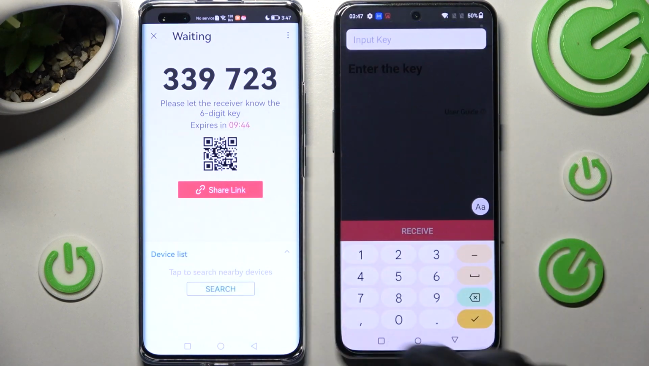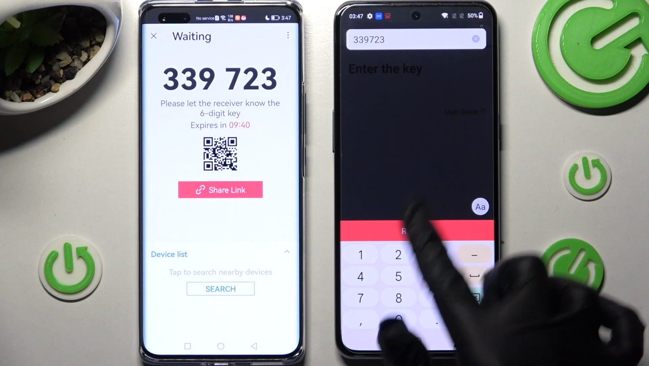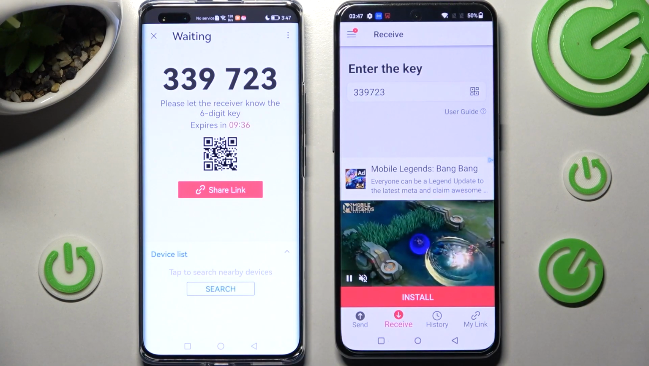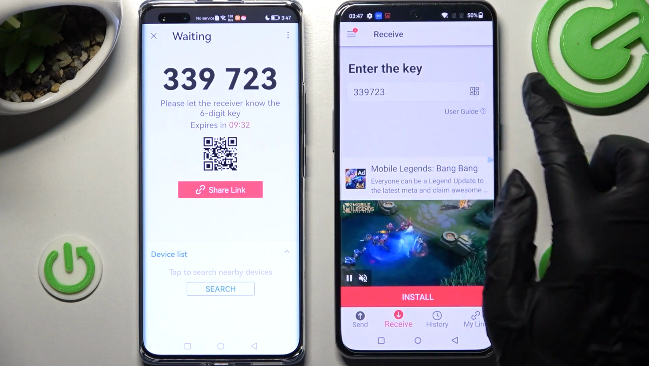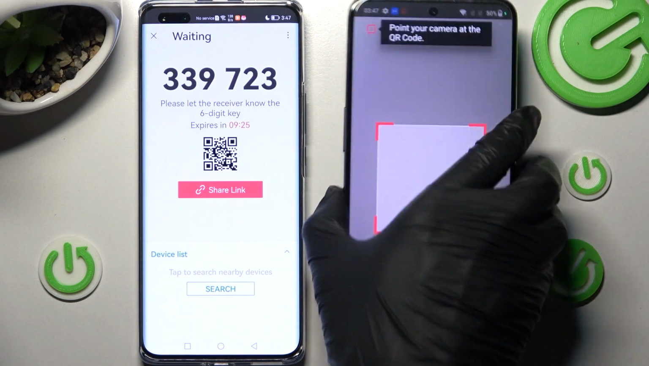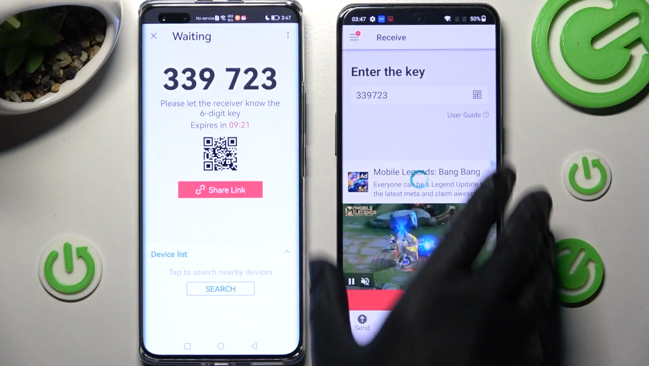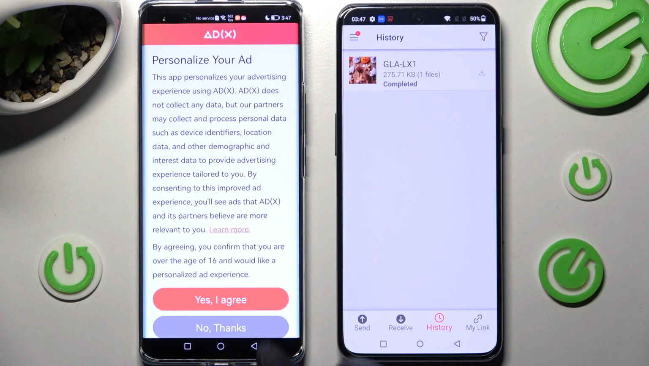We can input this key over here and then connect those smartphones by choosing receive button, or we can scan this QR code. If you want to do that, just tap on this scanning icon on your OnePlus, select while using the app or only this time, and point your device's camera at the QR code. Now, after a couple of seconds, as you can see, my photo was successfully sent.